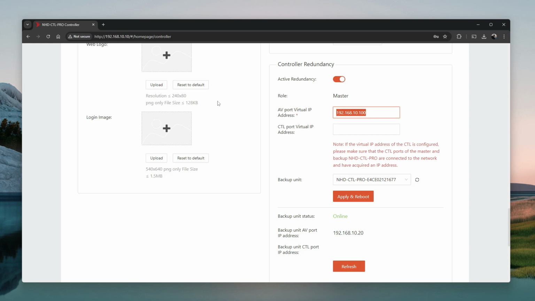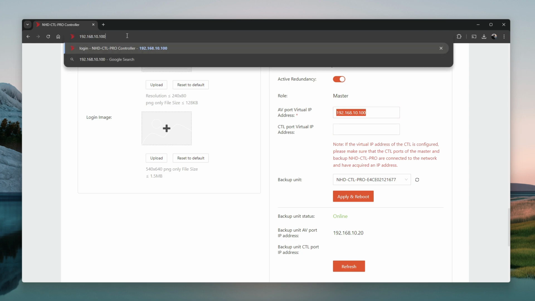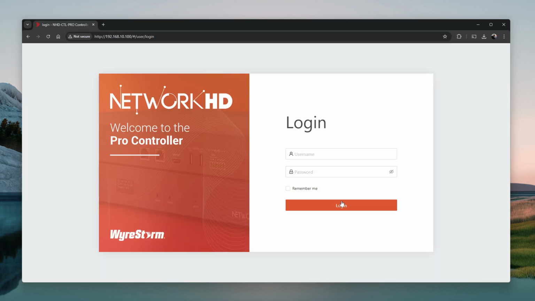After this whole setup, you will access the CTL Pro using the new shared virtual IP. If the main unit fails, the backup unit will also use the same virtual IP.